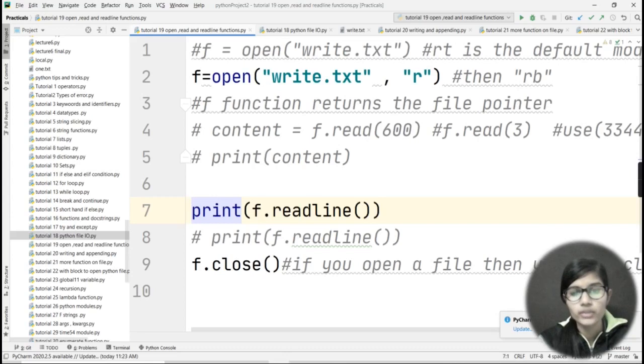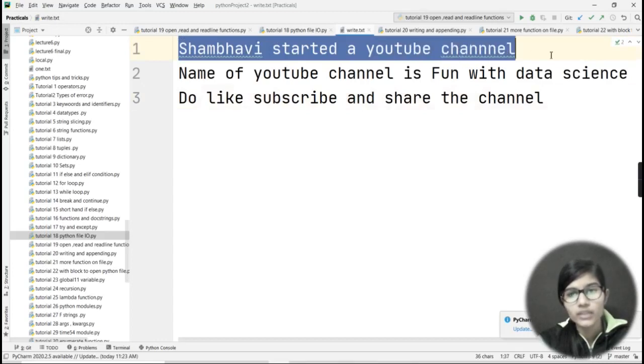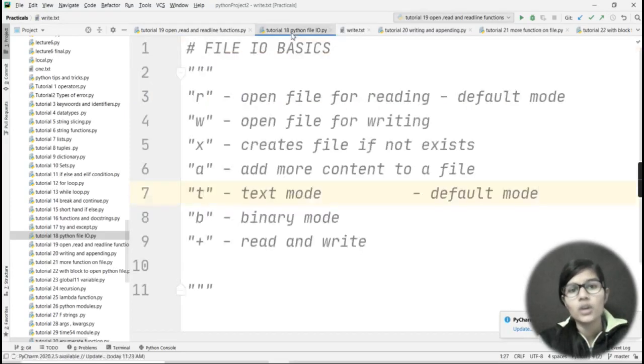Now if I want to read a single line from my file, for that there comes the readline function. Now let's say in my write.txt I have 3 lines written here. I simply want to read my first line, that is Shambhavi started a YouTube channel. I simply want to read this line. So now what will I do?